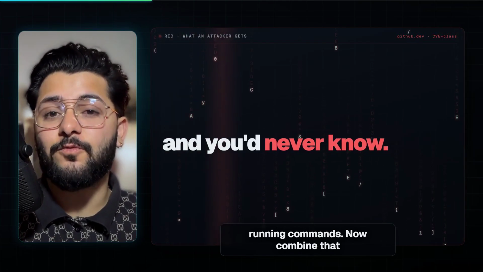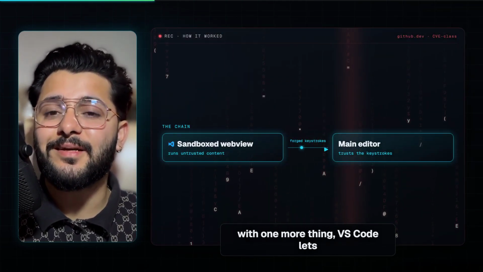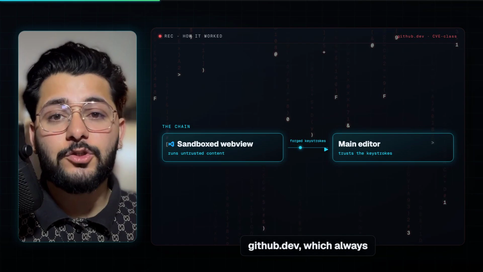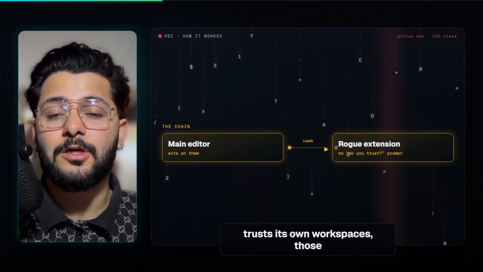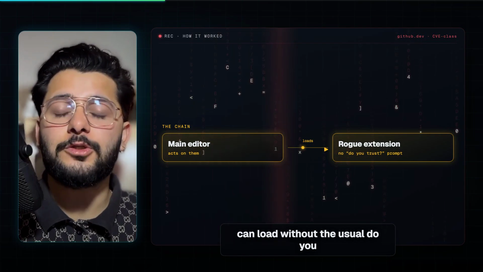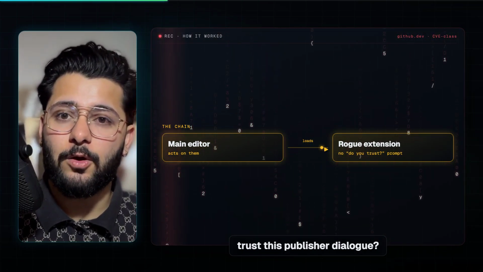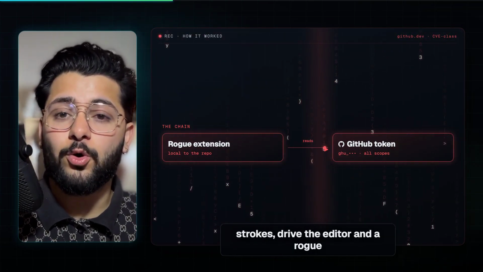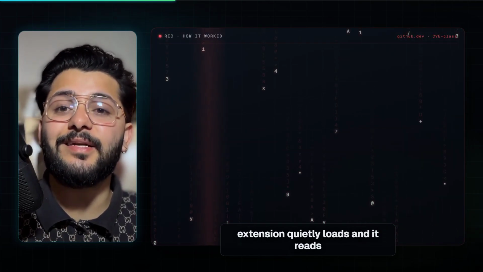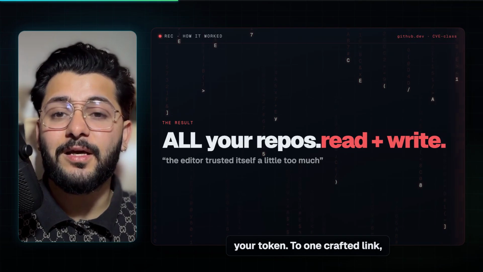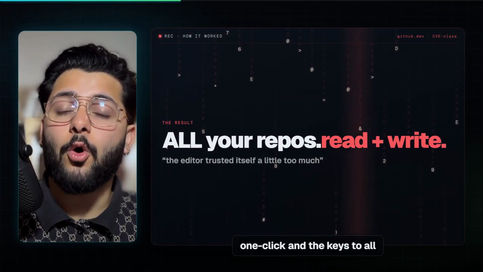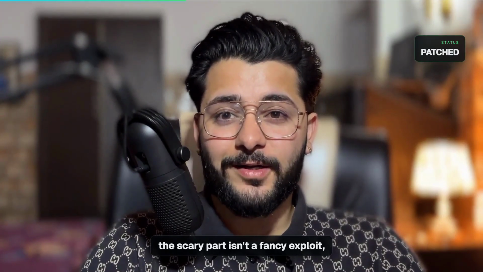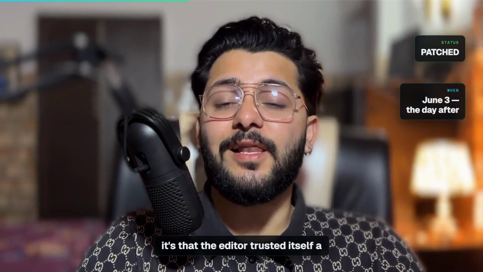Now combine that with one more thing. VS Code lets a repo carry its own local extensions, and on github.dev, which always trusts its own workspaces, those can load without the usual "do you trust this publisher" dialog. Put the two together: forged keystrokes drive the editor, and a rogue extension quietly loads and reads your token. So one crafted link, one click, and the keys to all your code walk out the door. The scary part isn't a fancy exploit, it's that the editor trusted itself a little too much.